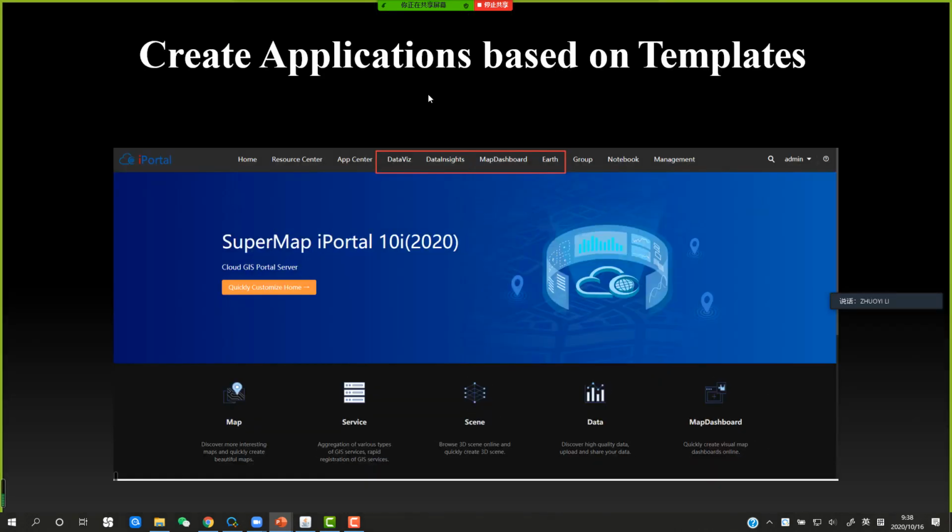So where are these applications? They're in the menu at the top of the home of the SuperMap iPortal, such as the data visualization, the data insights, map dashboard, and the Earth. And they also have the app center. We could manage these apps.